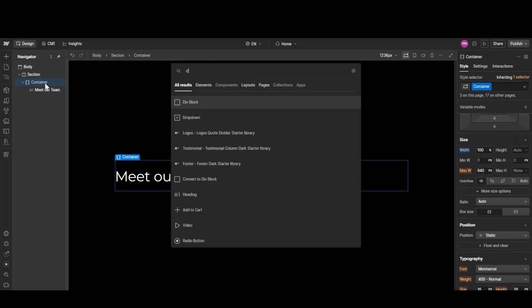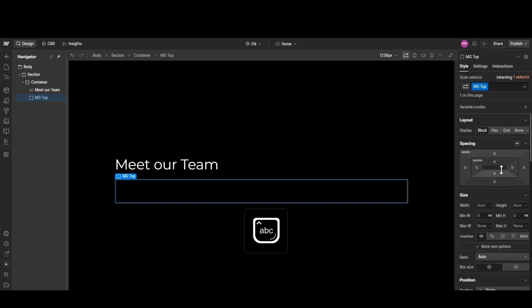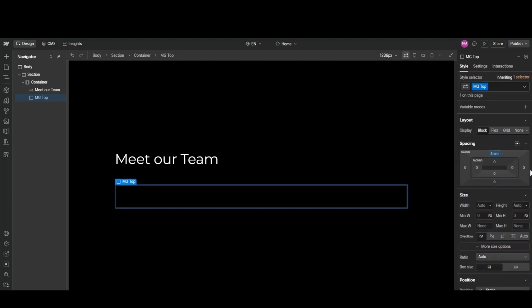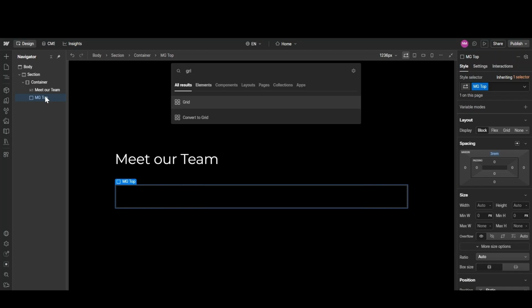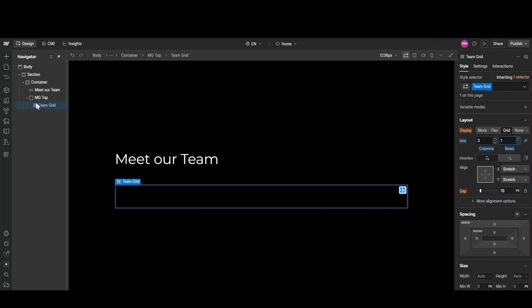Adding another div block inside the container. Give it a margin. Let's make it 3 rem. Now in this block we add a grid. Let's call it the team grid. 3 columns and 1 row.